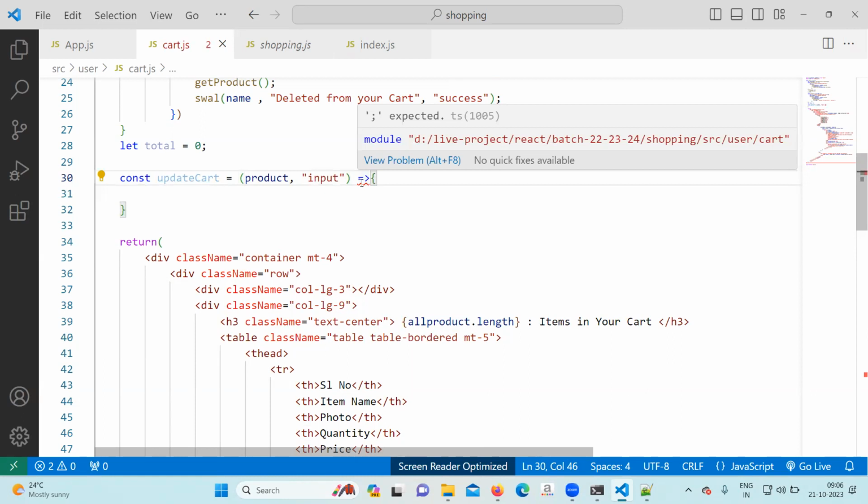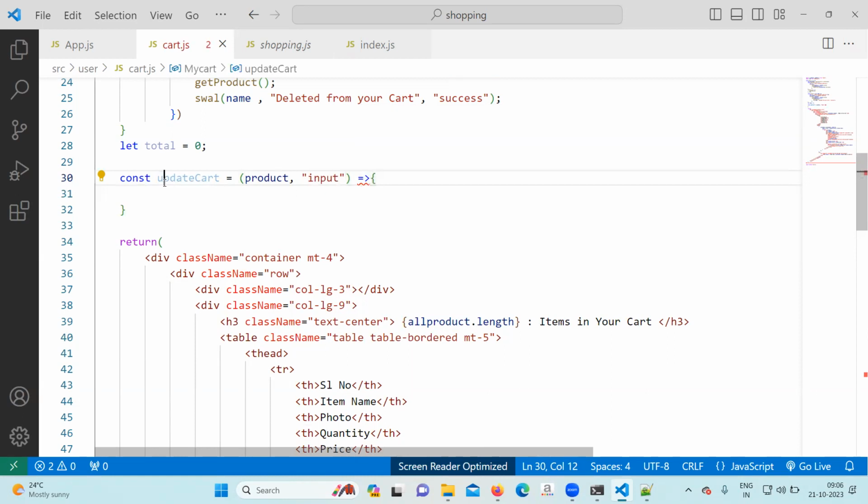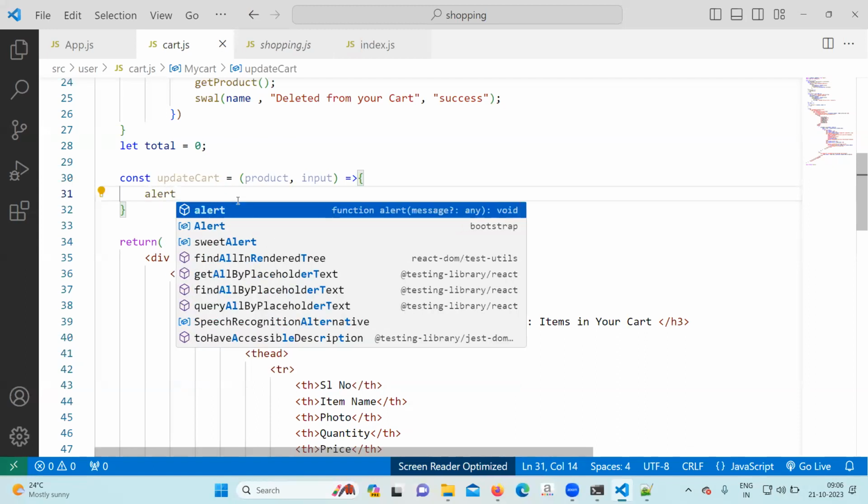Input I have kept in double quote. That was the problem. Okay. Then alert the input.